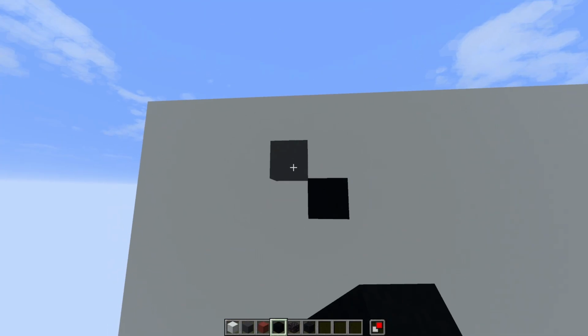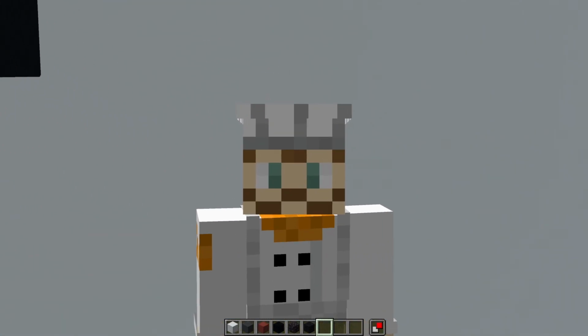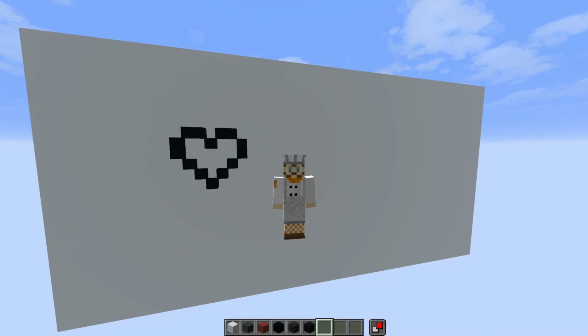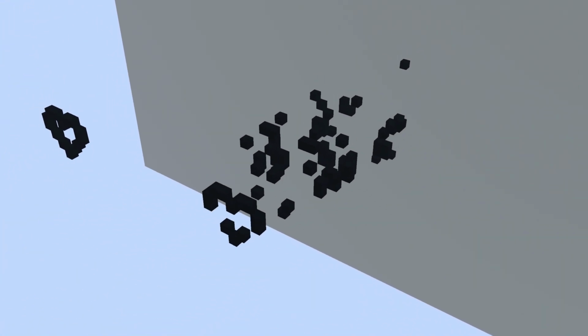And for reference, I'll build a heart right here. So I'm going to take this and I'm going to attempt to make it a lot smoother using the depth tricks we learned over there. That is a little rough, but it gets the idea across. That is obviously far more detailed than this. And, well, the second you move away from that angle, it breaks.